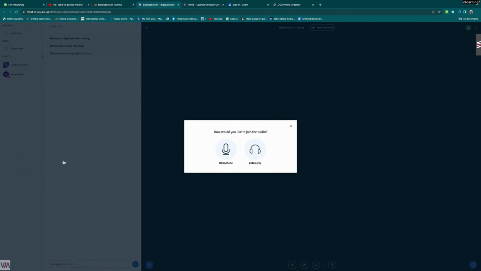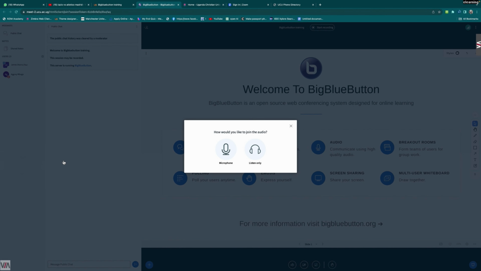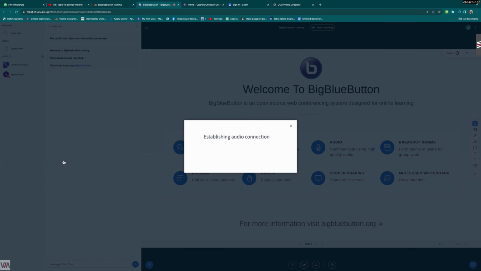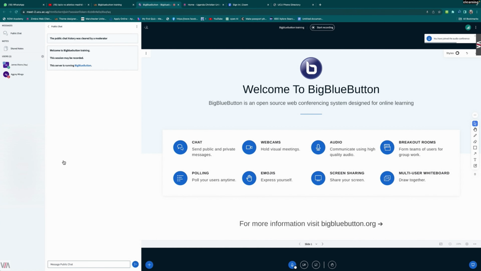Thereafter, a different tab will pop up, and for our Big Blue Button, you click on microphone to enable you to use the microphone of your device. Then you join the audio. So now this is our Big Blue Button. Now we are going to navigate to the poll feature.